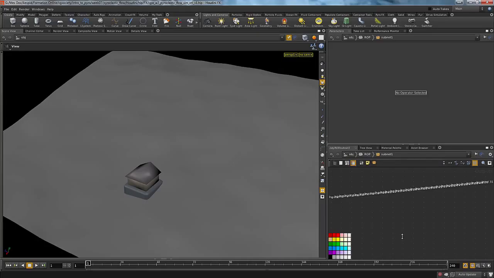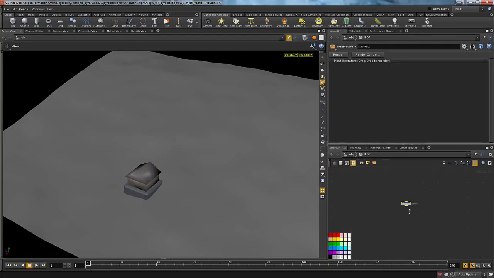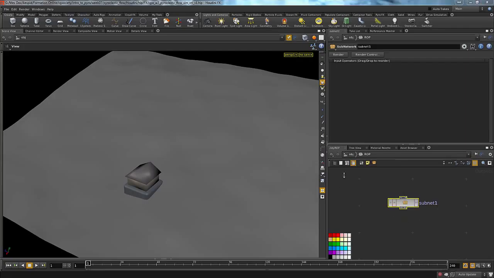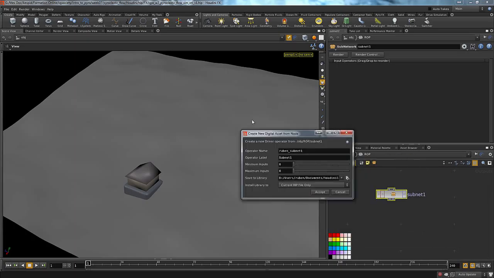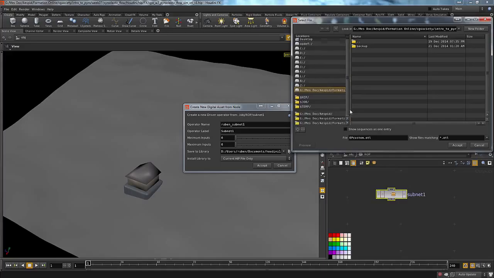And put a geometry node, sorry. And now we're going to go back up, right click on the subnet and go create digital asset. So now I'm gonna want to save this one inside my training directory. So let's go back up here.